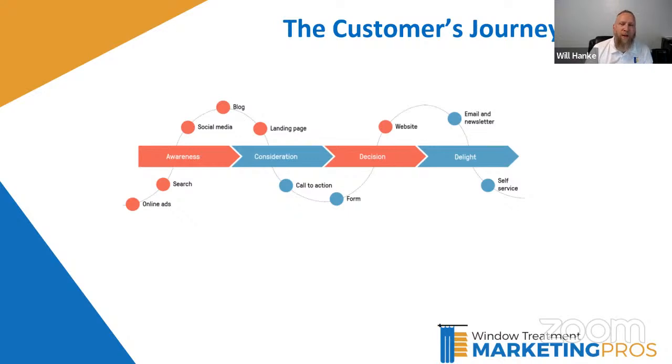Most of the things we'll talk about today are in the very early stages, meaning before they even know who you are. So doing things like online ads and search, which is getting you ranking in the top of Google so that people can become aware of your business, is a big, big piece of this.